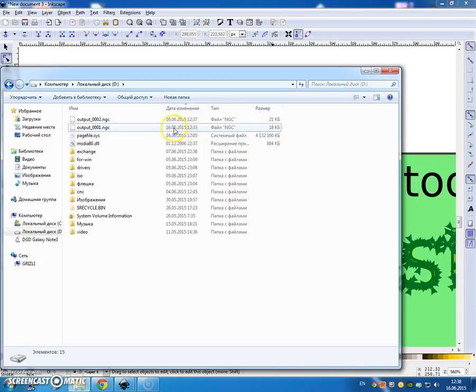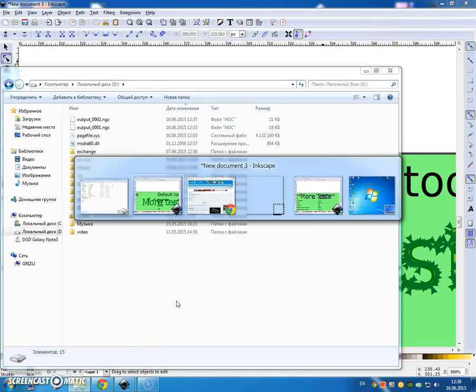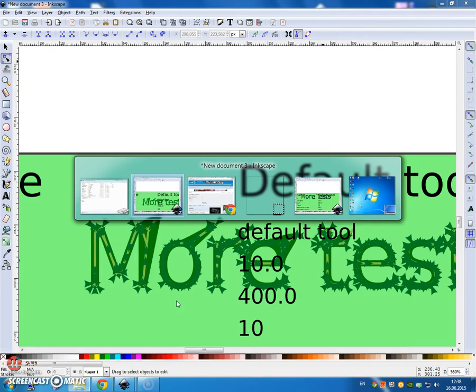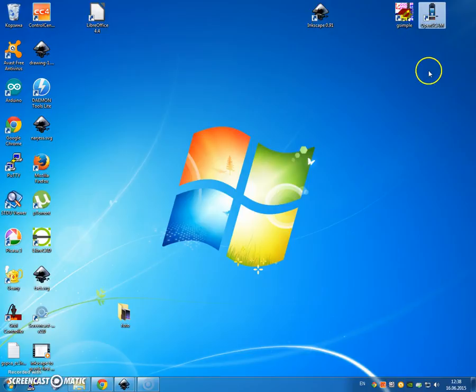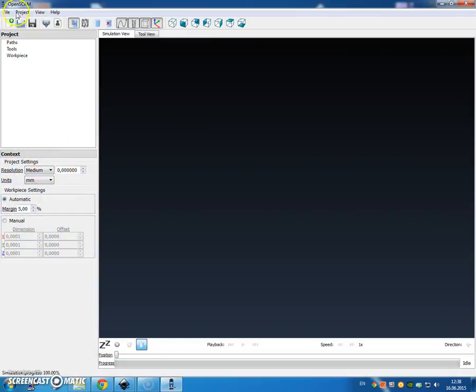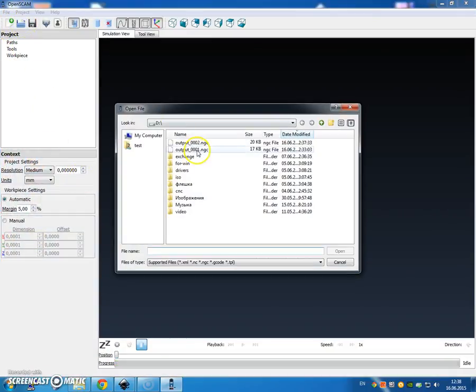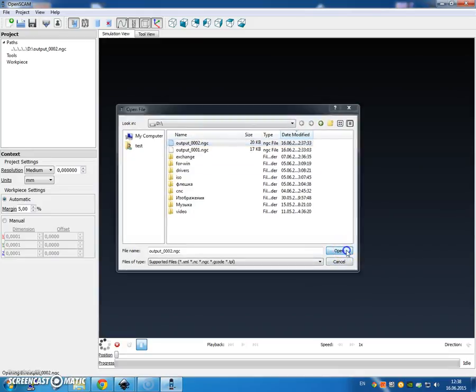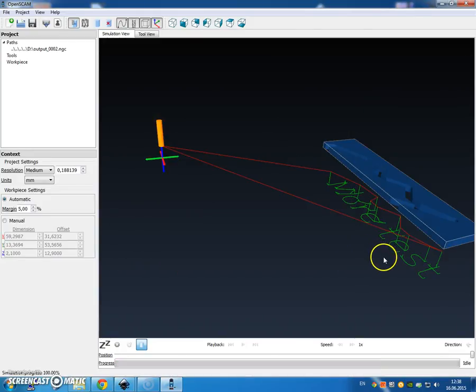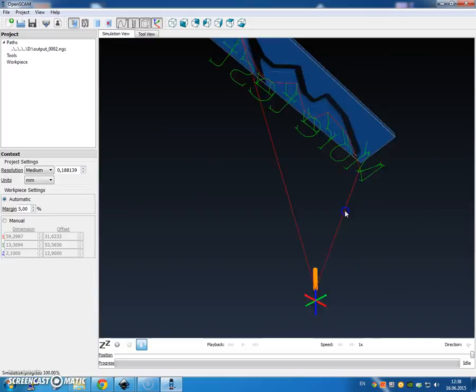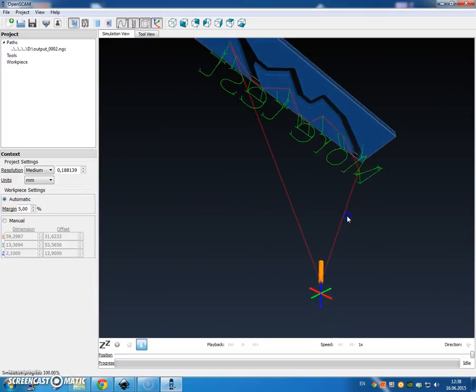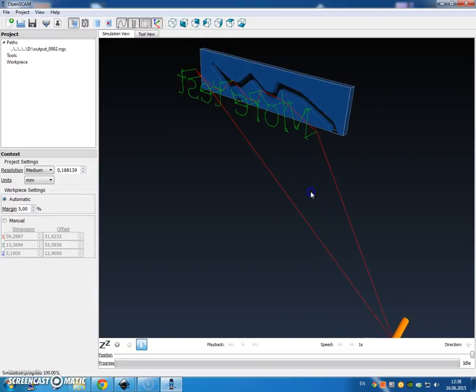Now we go to our directory, and I'll open OpenSCAM, again, open, and now file open. Output NGC2 open, and now what we'll see, hopefully, yes, you can see it.